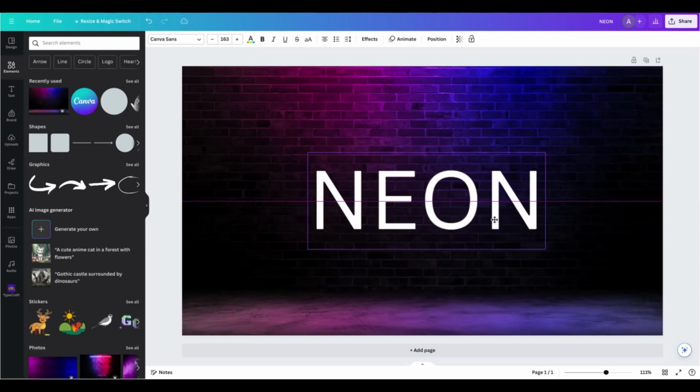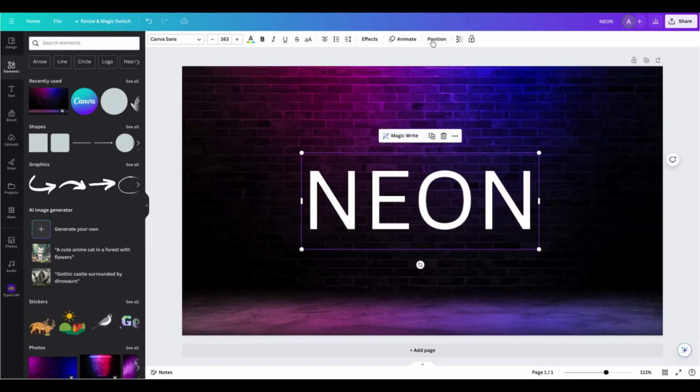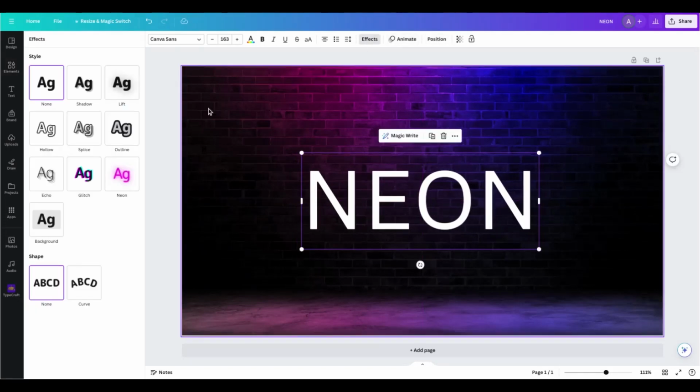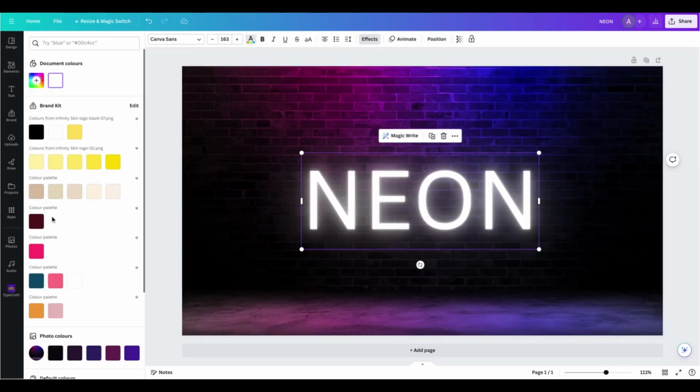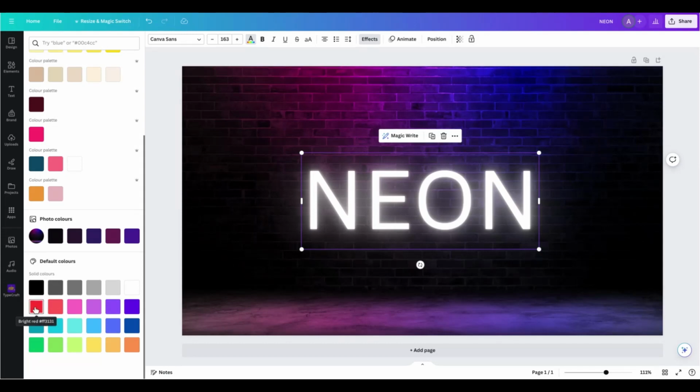and then you want to go to effects, select neon, choose the color you want to use for the text. Red, I'm going to go for the pink.